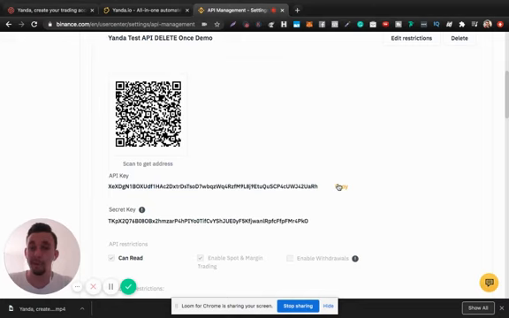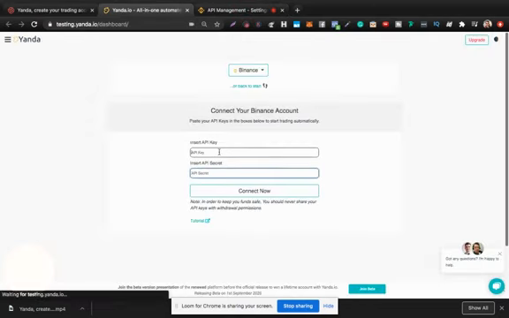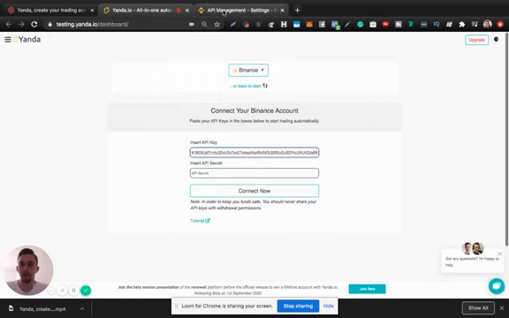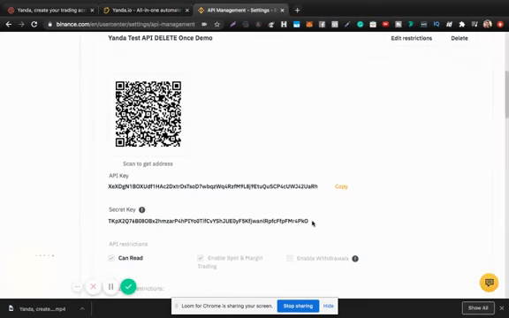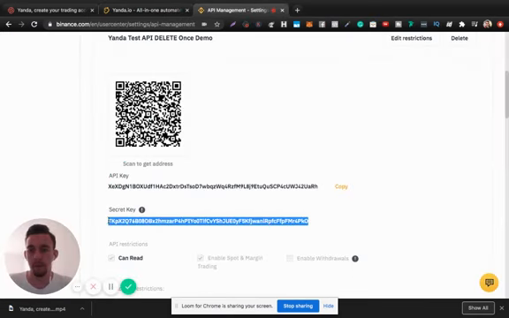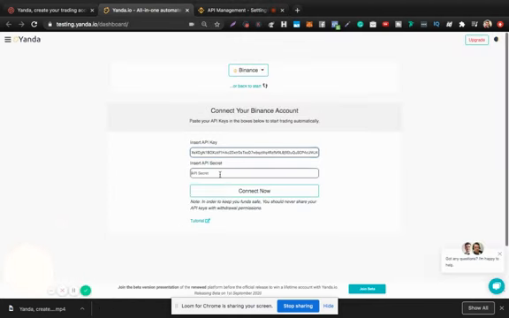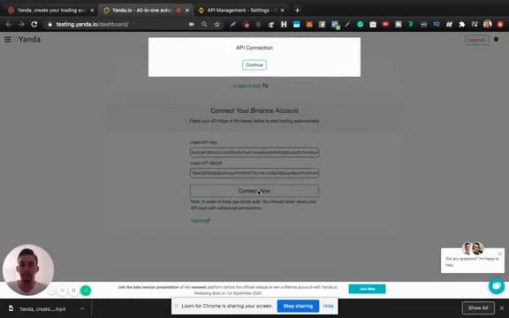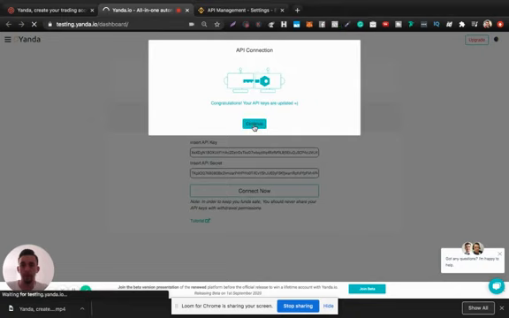So I'm now just going to hit copy. You can see copy to clipboard, and I'm going to go back over to Yanda and paste that into each section. Get the key, go in there, paste, and then you just hit the connect now button. API connection: congratulations, your API keys are updated. Sweet, so continue on that one.